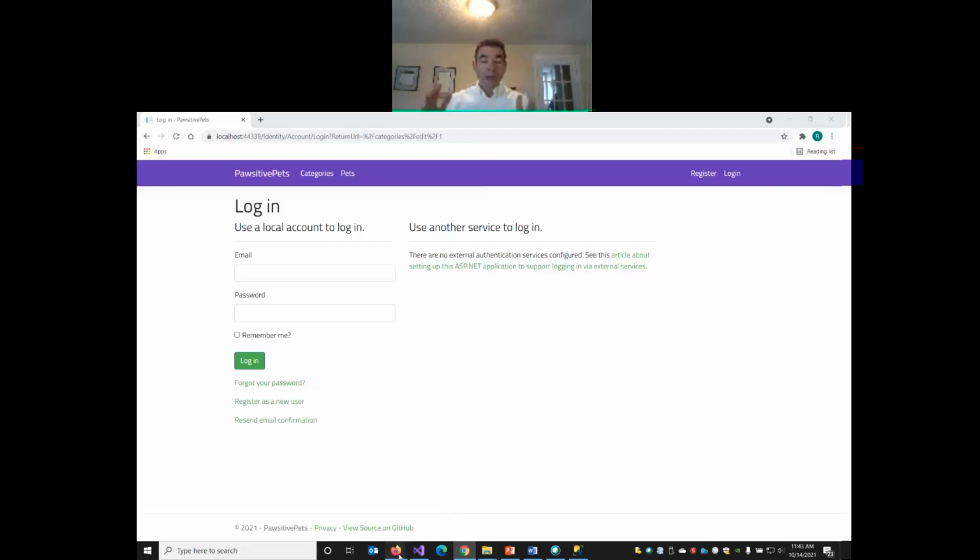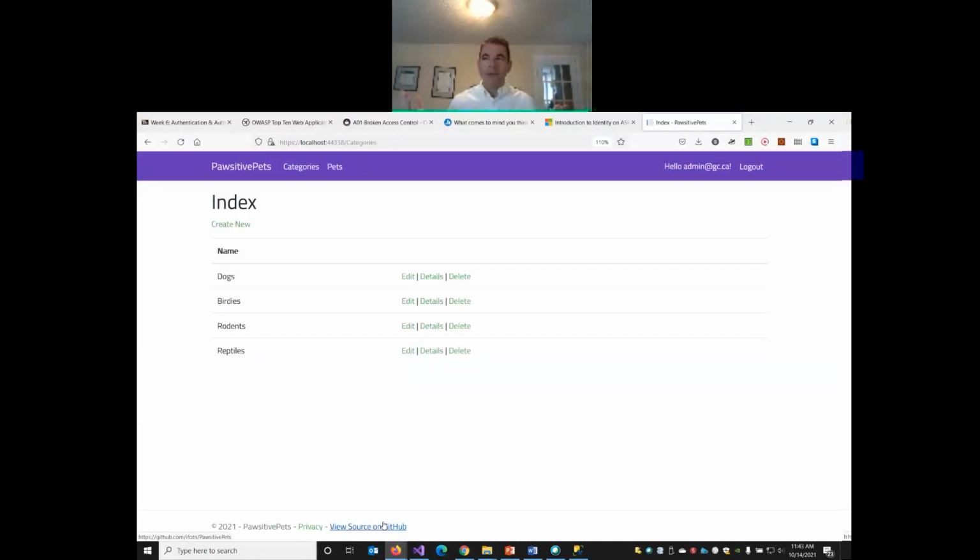Now there's one place. So controlling access at the controller level, it's really easy. One line of code at the top. Blocks all anonymous users.